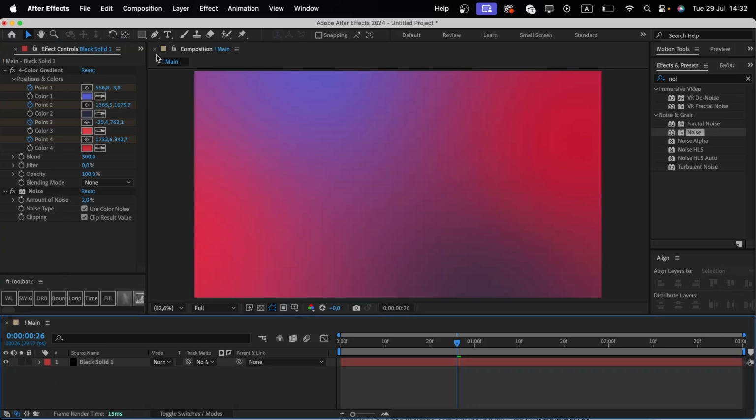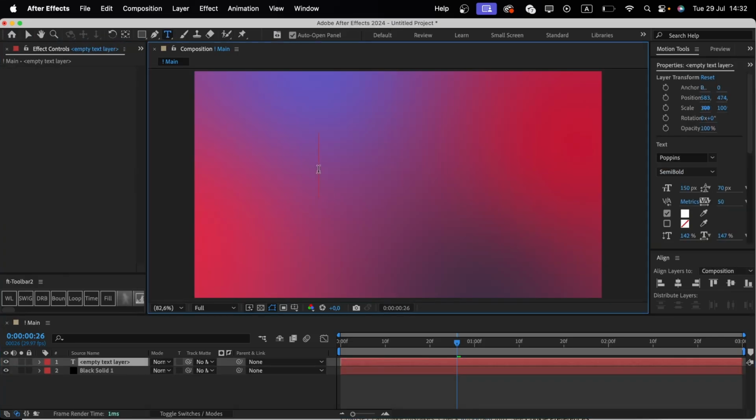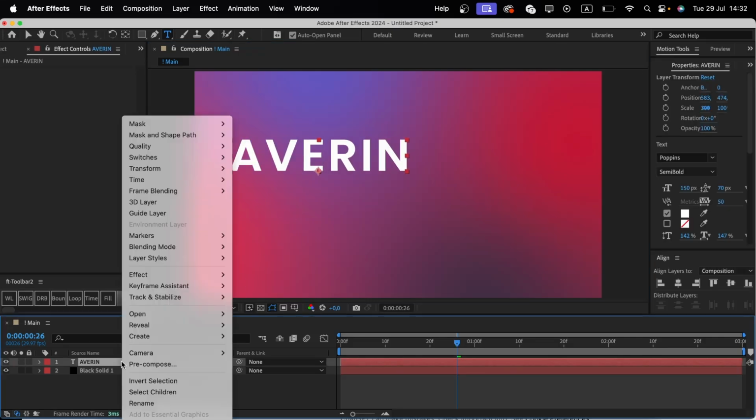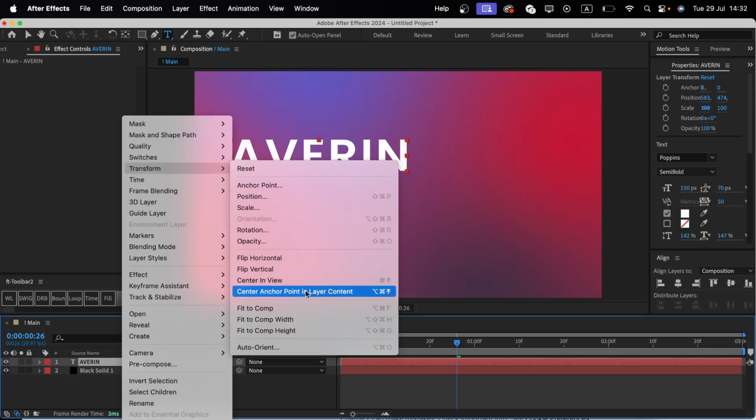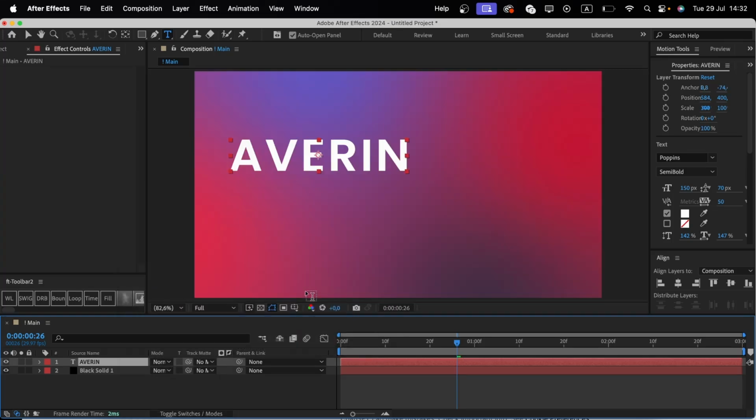Next, let's create our text. I'll type Avrin in all caps, using the Poppins semi-bold font at size 150. Now let's center the anchor point. Right-click on the text layer, go to Transform, and center it.